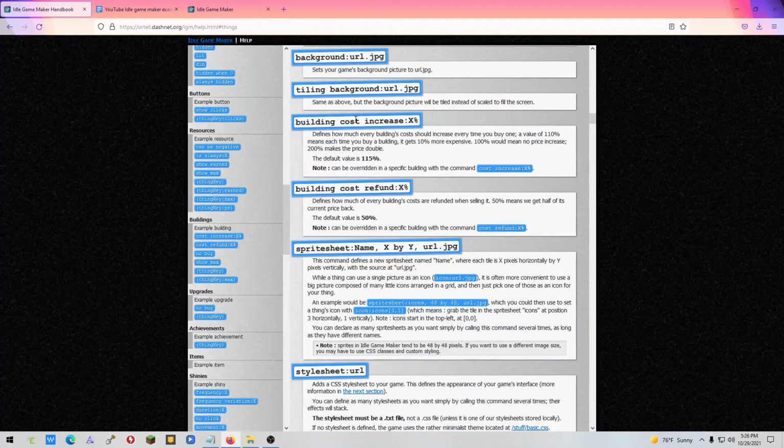If you haven't played Cookie Clicker, then you should check it out right now, and you'll know that the cost increases. So that's how you change that. Then there's the building cost refund, which I'm not sure if that many people use. This is how much cash you get back for selling a building. The default value is 50%. I like using 75%.